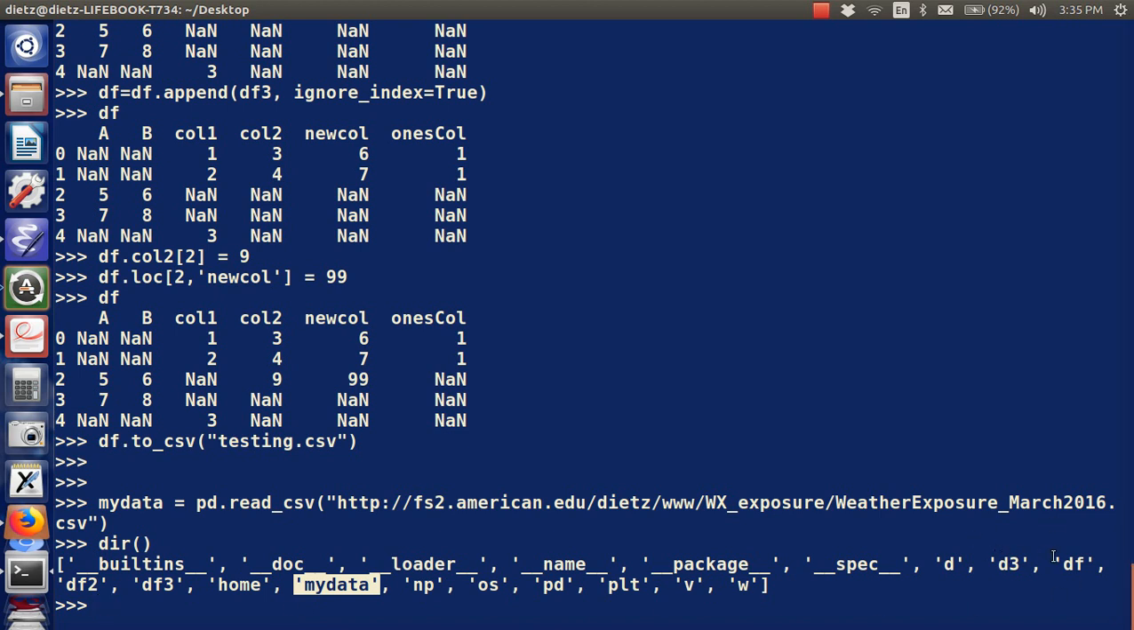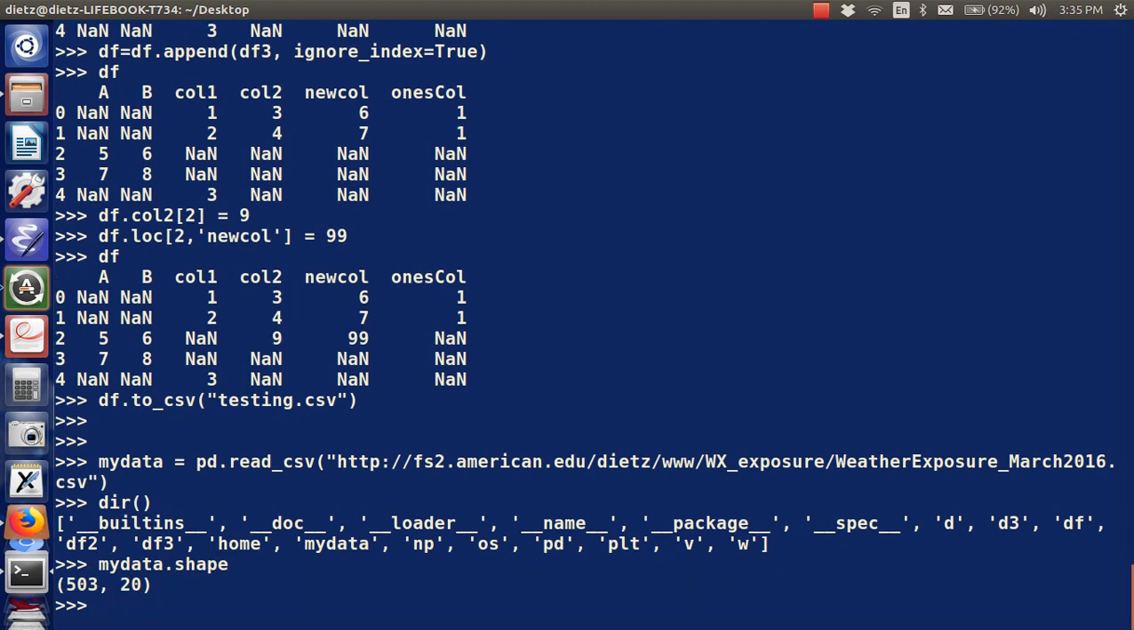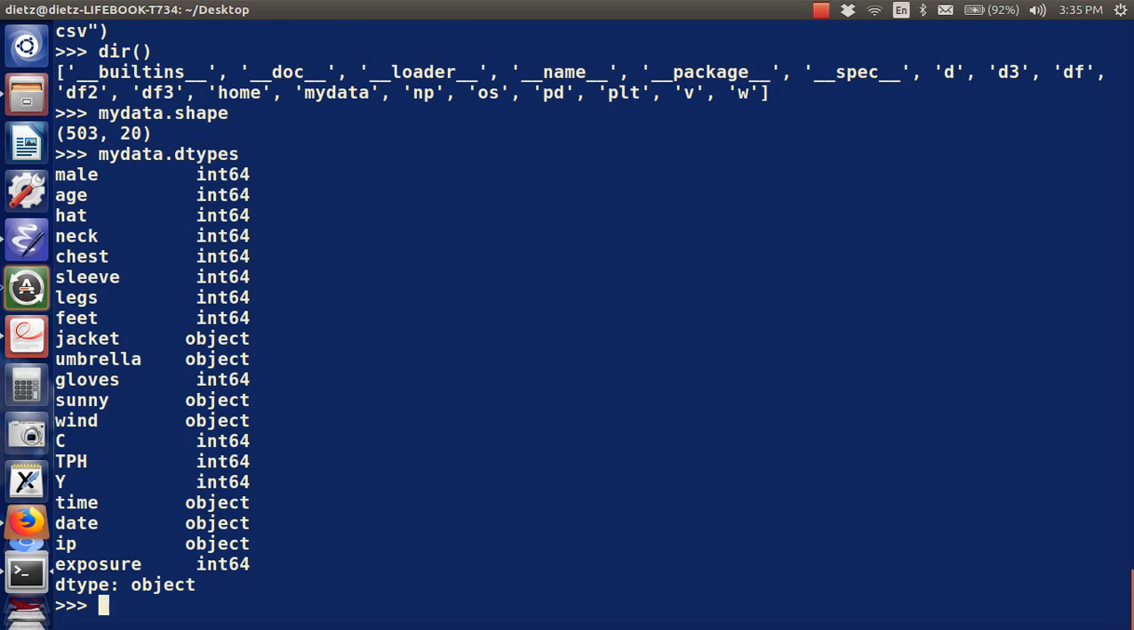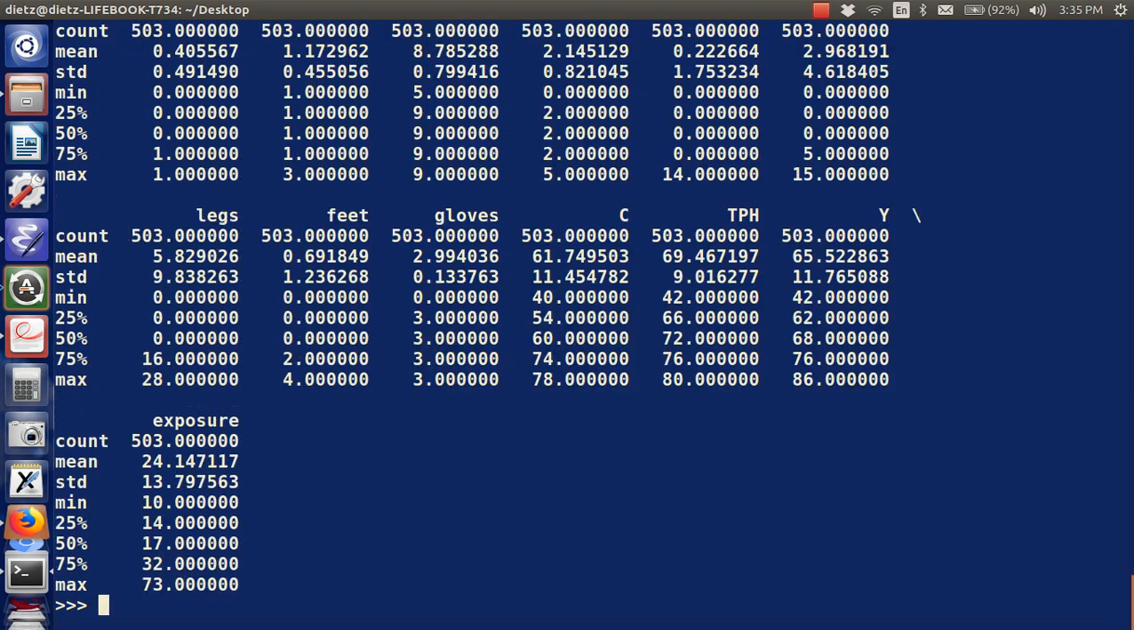I still have D, D3, DF. We're going to just write all over top of that. But we've got NumPy, we have Matplotlib, we have pandas, and we have some other garbage we were creating before. Okay, I can also look at the shape of my data, and it tells me how big my data is. I can look at the data types in my data, and I can do a quick describe on my data, and it gives me a quick summary of the various elements that are in it.